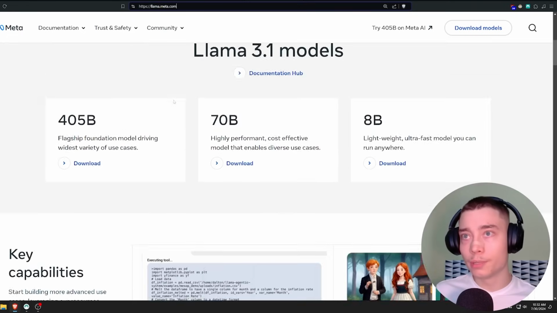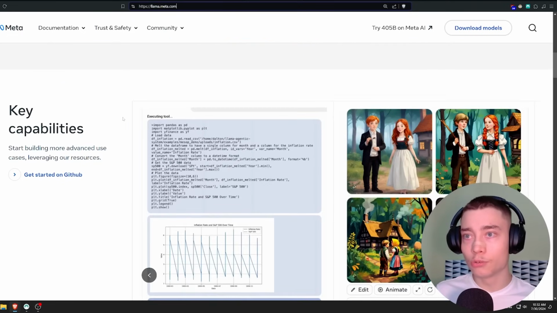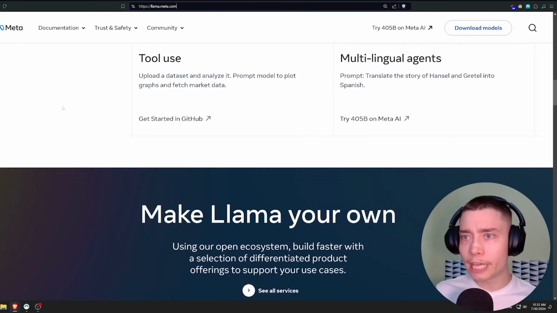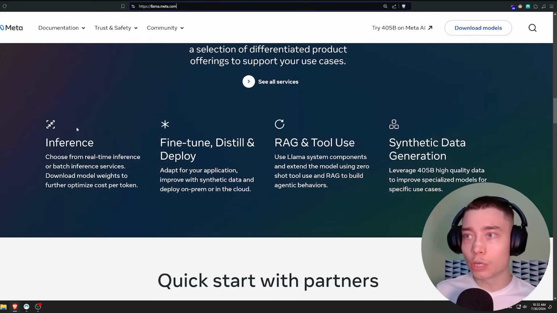Everything you need to know, possibly the differences, how to download the models, key capabilities, making Llama your own, how to fine-tune it, which, by the way, that video is coming soon.